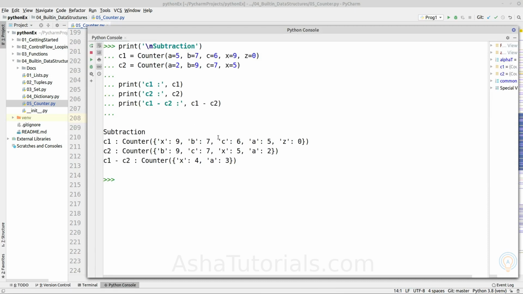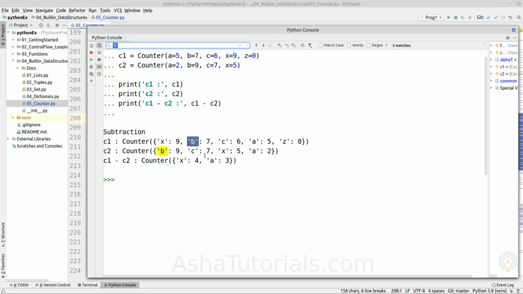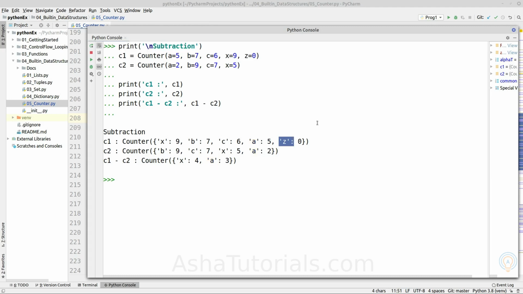For subtraction, as we can see here, X has a positive value of 4 as a result. B will have a negative value of 2, so it is discarded. C will have a negative value of 1, so it is also discarded. A will have a value of 3, so it is added, and Z, because it has a value of 0, will be discarded.